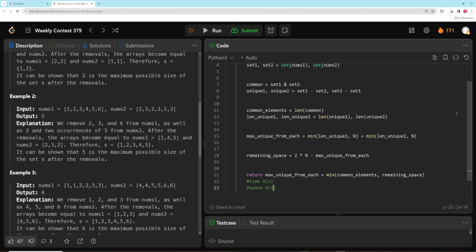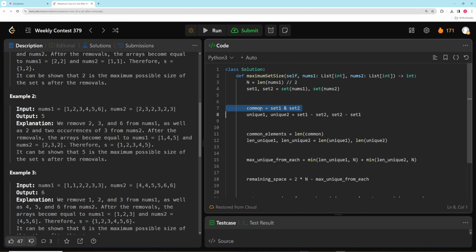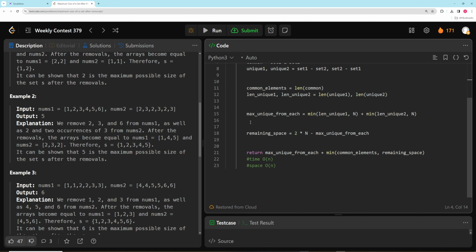Because we did make unique sets. We did make common sets. So these unique sets will be worst case like N over 2 and so on. So that's O of N space.